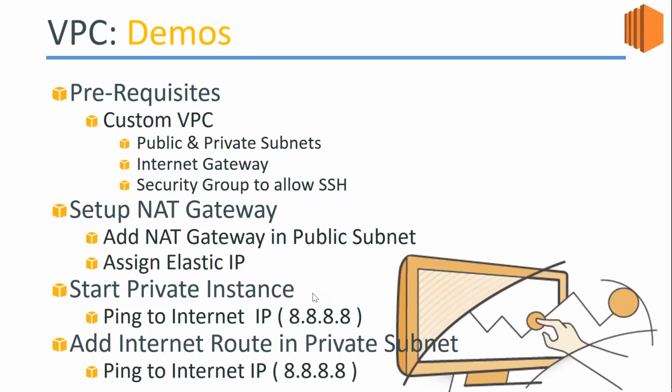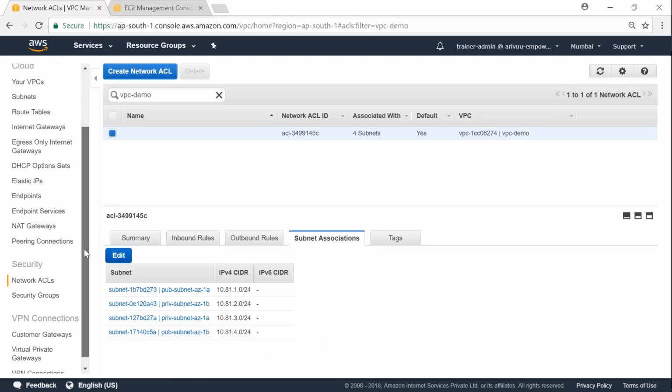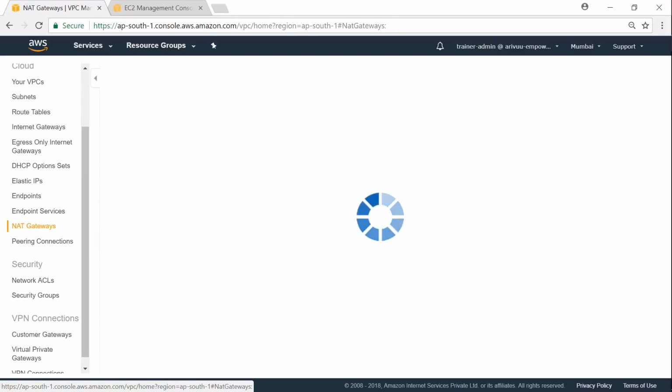We already have our custom VPC. We already have our private and public subnets. We have our EC2 instances also running. All we have to do is go ahead and attach a NAT gateway there. So let's just go ahead and do that. We are back in our VPC dashboard. And on the left hand side, you will find something called a NAT gateway. Of course, there are two ways of doing it.